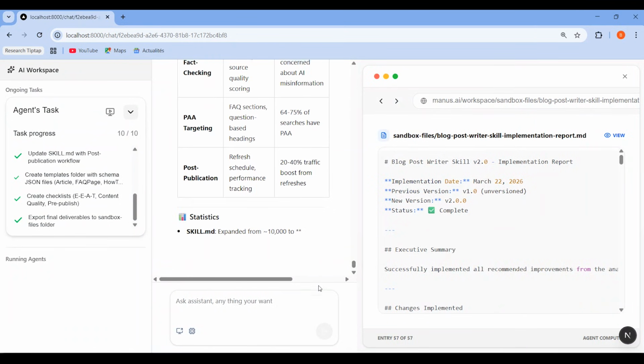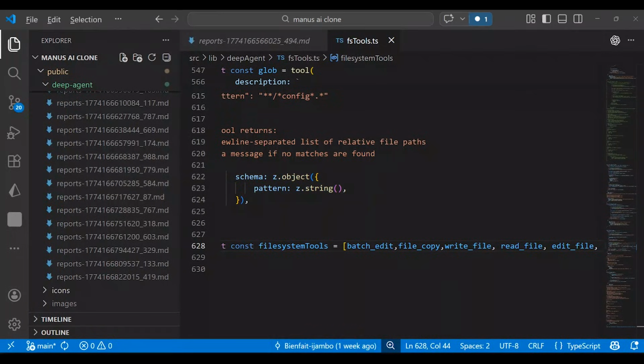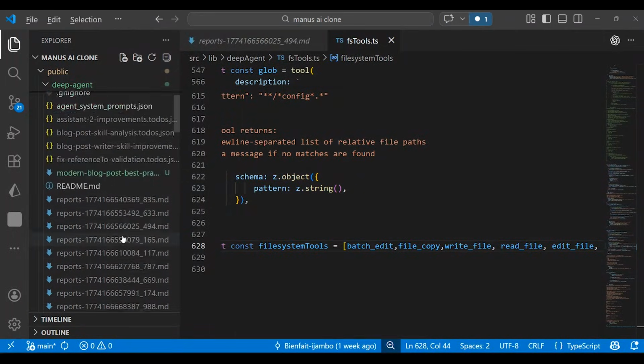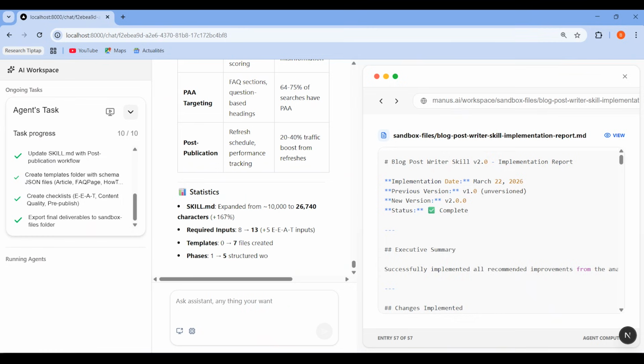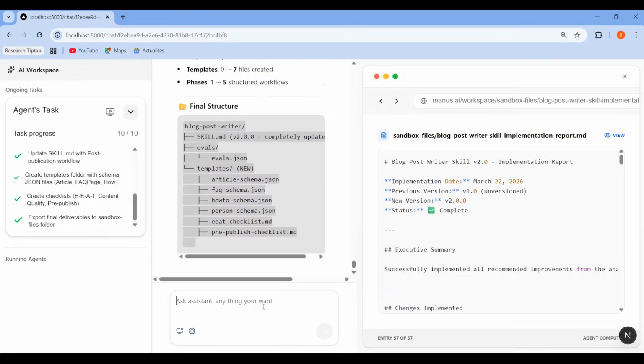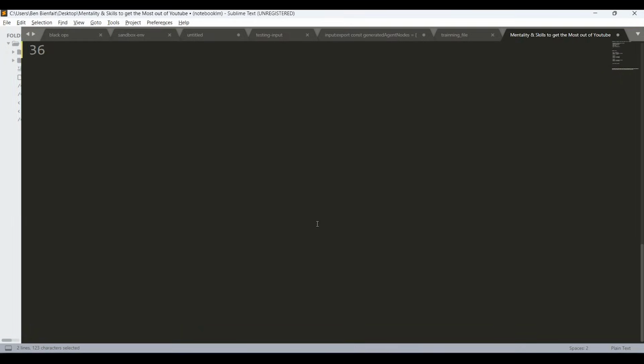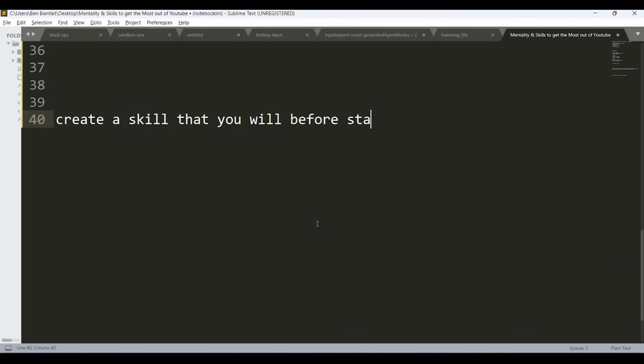And what I'm going to ask the deep agent now is not to remove all these files, and not to create a skill. Okay, we're going to pass this input to the deep agent: create a skill that you will read before starting research. The purpose is to clean your working directory.